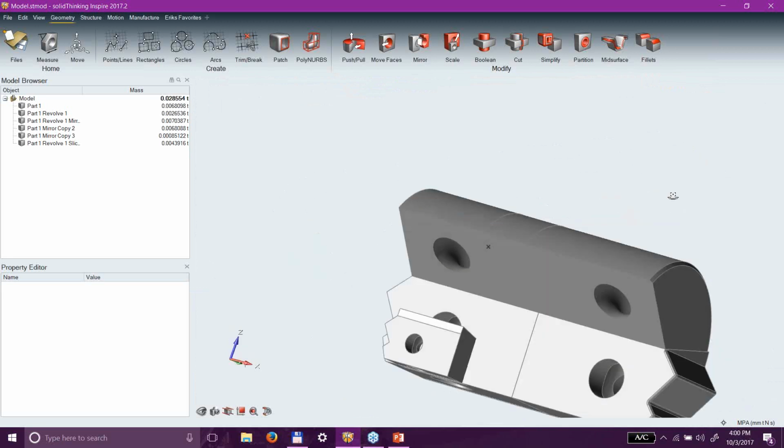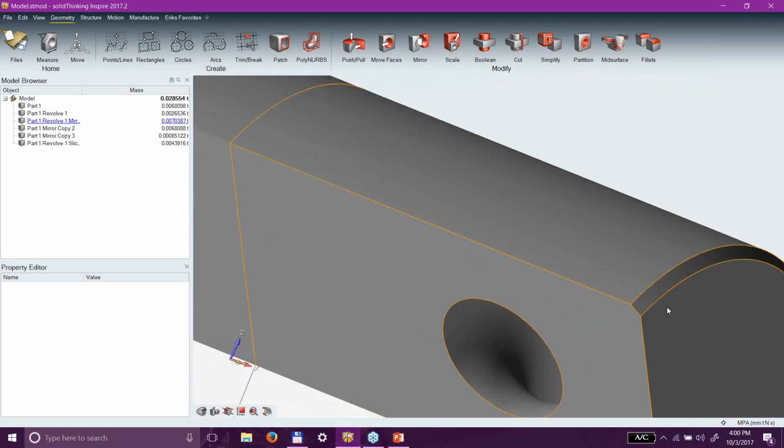So these tools are for editing your current geometry. Again, nothing revolutionary from what you can do with the CAD software, but it saves you the trouble of having to go back and forth between the CAD software.